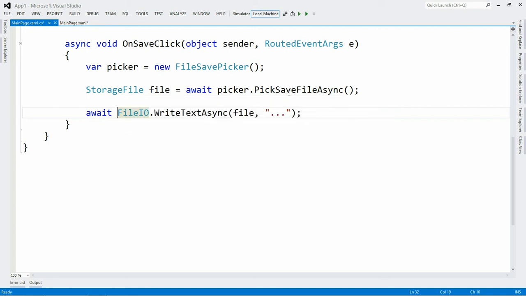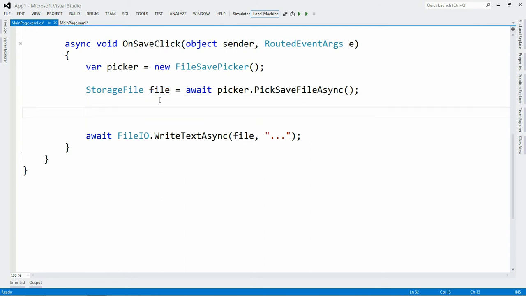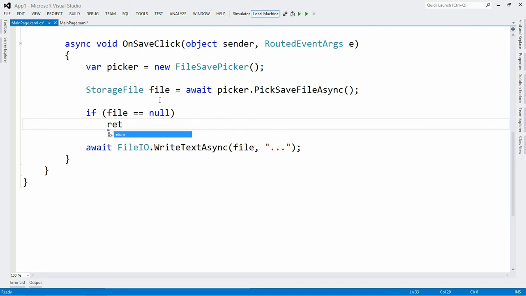If the user cancels, then this file right here is going to be null. So if you wanted to add a little bit of error checking, something like that would be pretty common.